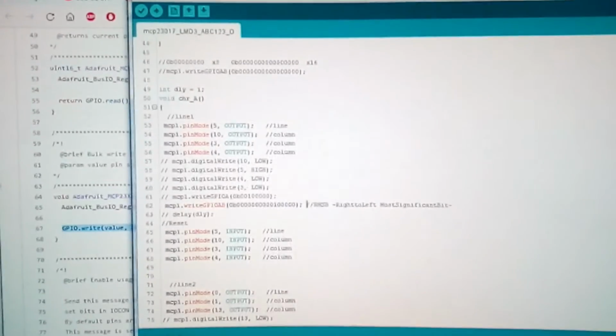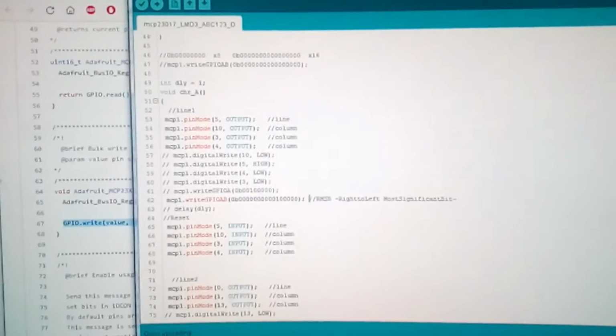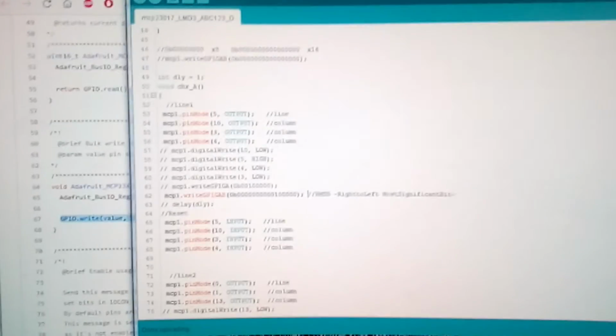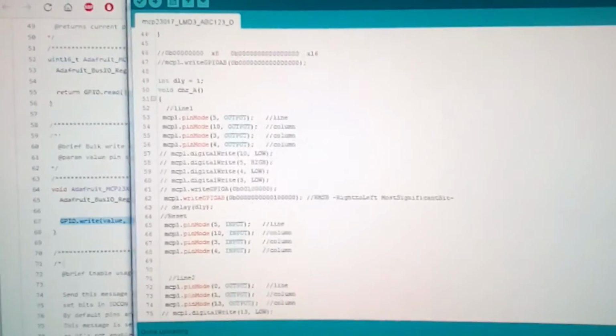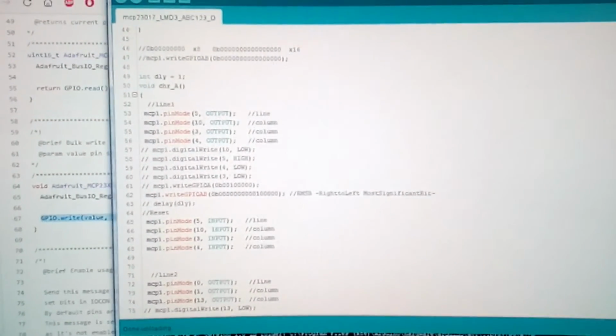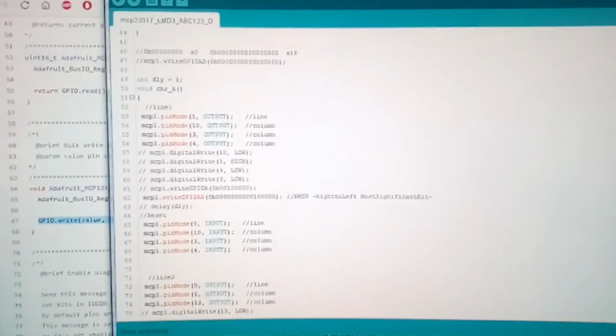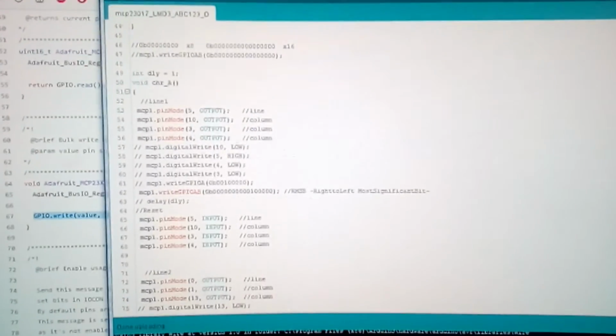So this was a test program. I was playing around because I had this component and I had to test it, and this is the best way to test it with software. So yeah, maybe I will make a full program with every letter, but nah, I don't think so.